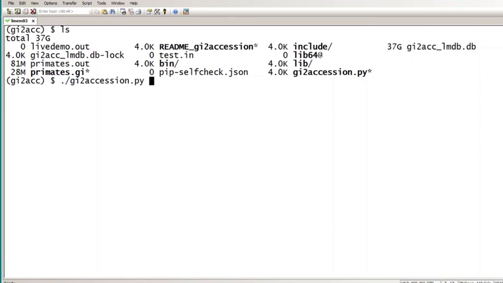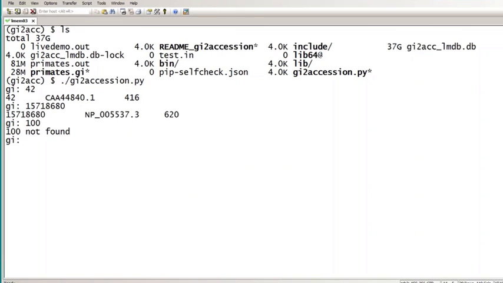But if I was simply to run the script like this, it gives me a prompt. If I was to enter the number 42, for example, it gives me that back. And I can keep going. If I know another GI number, let's see, I think that's a good GI number, it'll give me something back. If I enter something that isn't a GI number, it tells me it's not found. So this basically just allows you to say, okay, does it work, does it not work? And Control-C, Control-D, any of those characters will take you out.